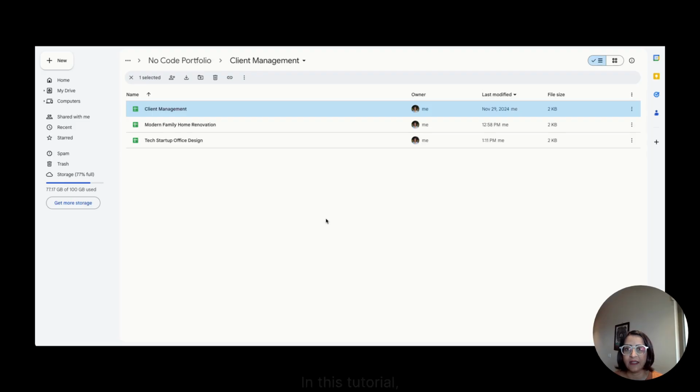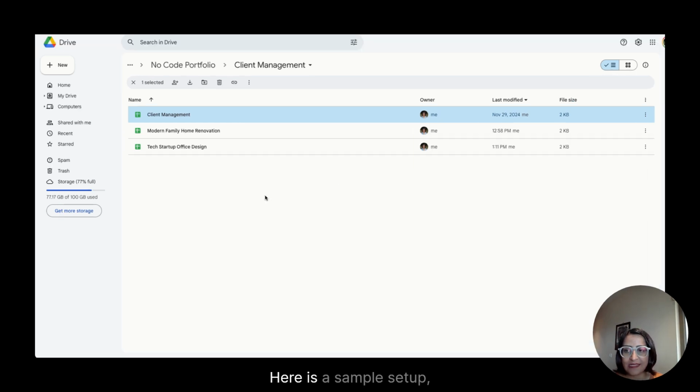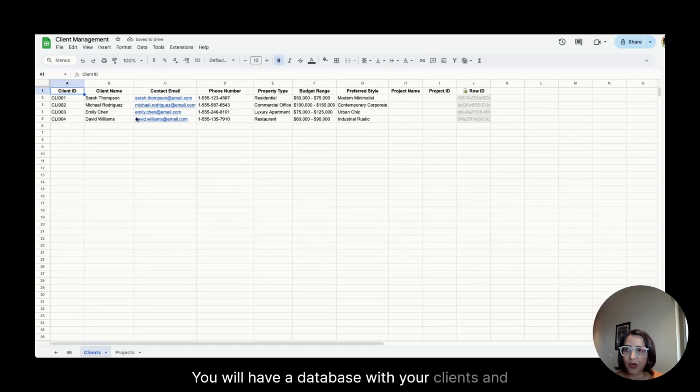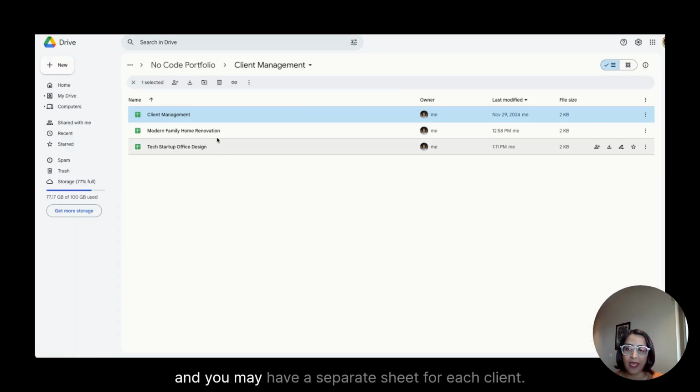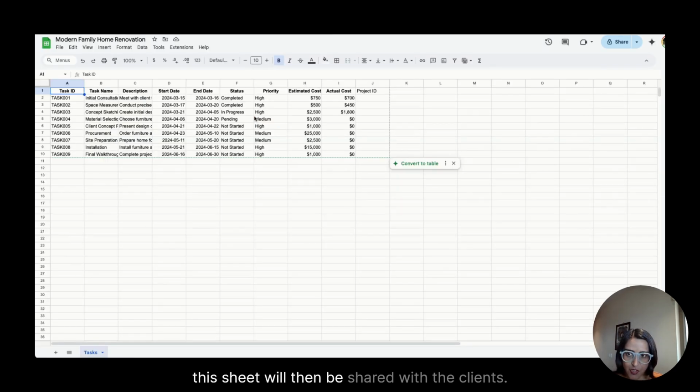Let's get started. In this tutorial, we'll build a client portal step by step, from setting up your data in Google Sheets to designing your app's interface. Here is a sample set of how most agencies manage their clients. You will have a database with your clients and your projects in it, and you may have a separate sheet for each client. This sheet will then be shared with the client.